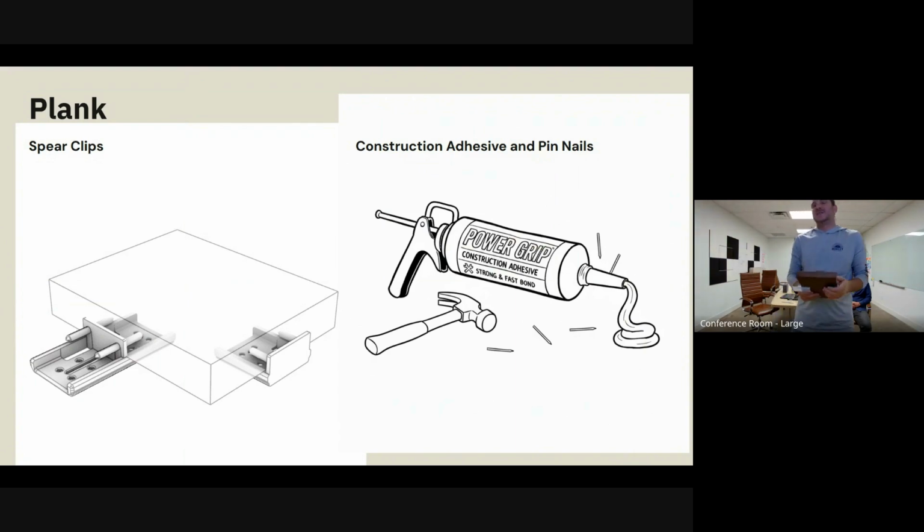I think a lot of you have heard me say this. It goes together similar to tongue and groove. It's not, but it's a progressive system, super easy. And it does create a 1/8 inch reveal. You always have that. That can't be changed with the spear clips.